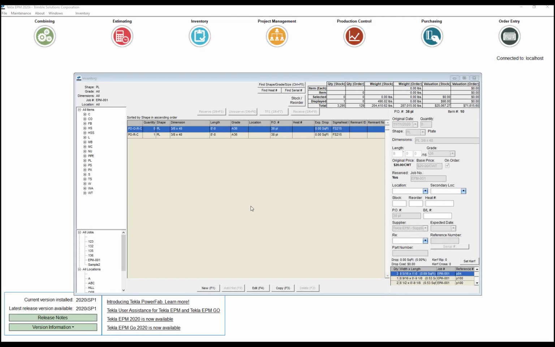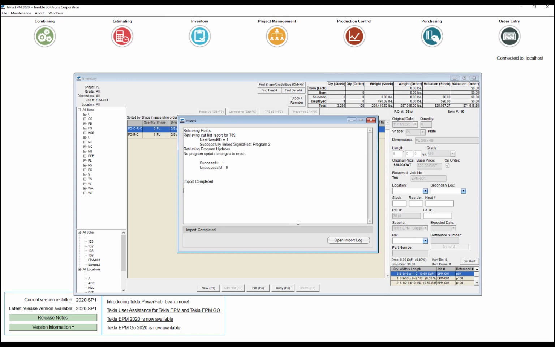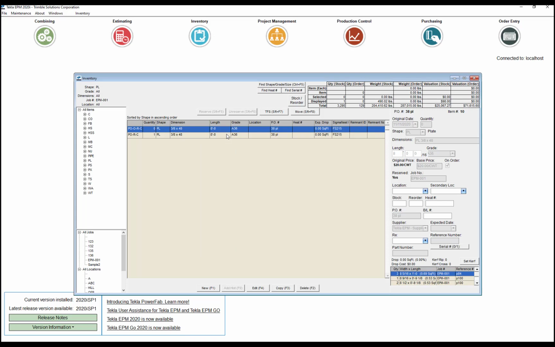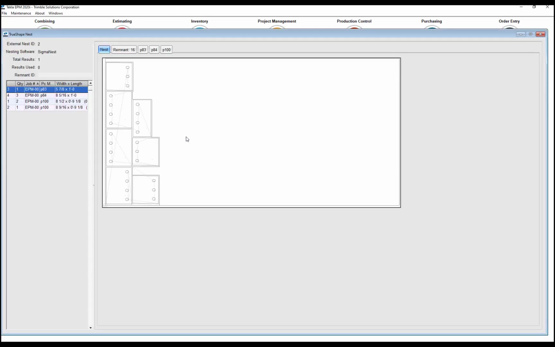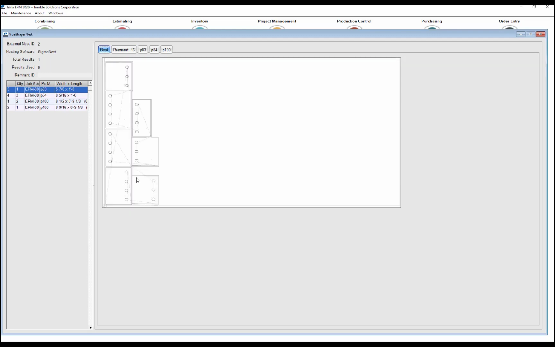Once it's been posted in EPM, we can import the cut list. Again, this step will typically be automated. This will import the SigmaNEST cut list and retrieve the post. We can view the sheet image again and see now that we have remnant information added. And we have a representation of the cutting pattern. Also note the EPM remnant ID. That ID won't change even if the location changes or if the SigmaNEST remnant ID changes.